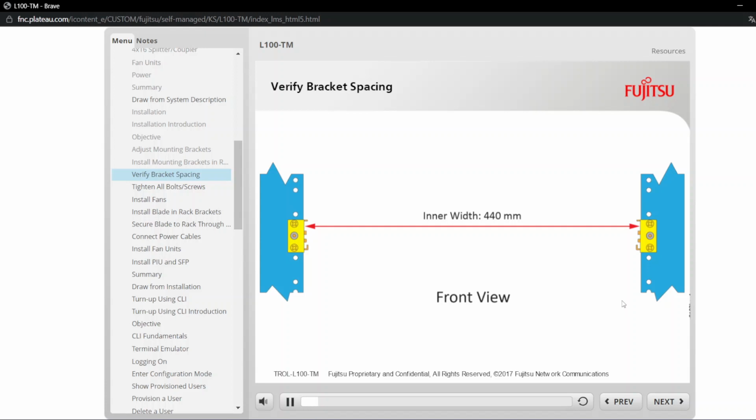Verify that the front and rear flanges on each bracket are installed in the correct rack position. Verify that the installed brackets on the 19-inch, 4-post rack are spaced 440 mm apart, and that the brackets are level, as shown in the figure. Note: confirm that the bracket spacing is correct at the front and rear of the rack. Use the bolts on the flanges to adjust the spacing and tilt of the brackets if required.